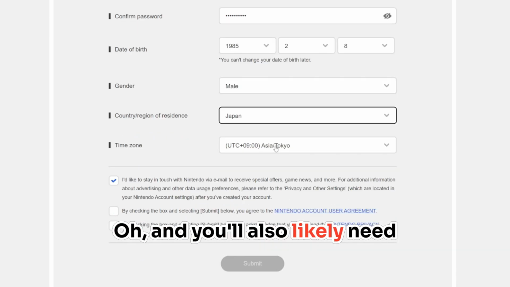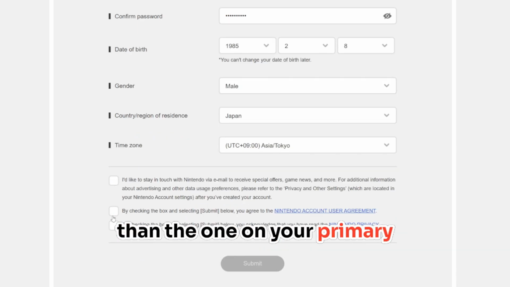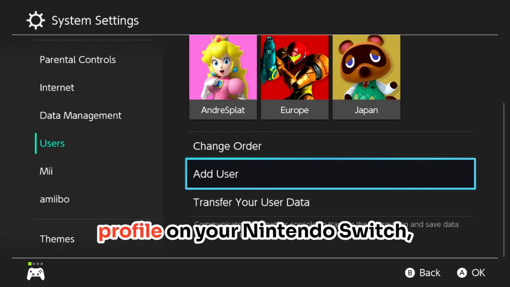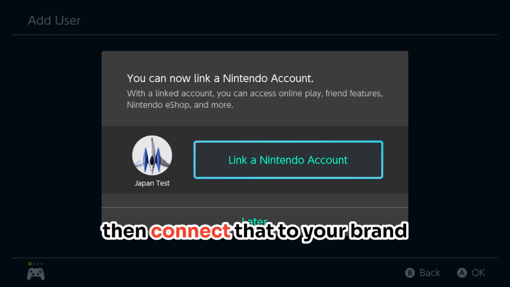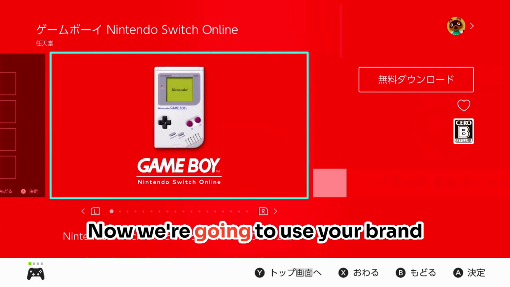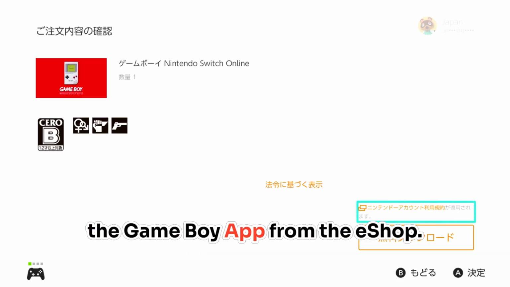Oh, and you'll also likely need to use a different email address than the one on your primary Nintendo Switch account. Now, once you have your Japanese Nintendo account, create a new profile on your Nintendo Switch, then connect that to your brand new Japanese Nintendo account. We're almost there! Now we're going to use your brand new Japanese Switch profile to download the Japanese version of the Game Boy app from the eShop.